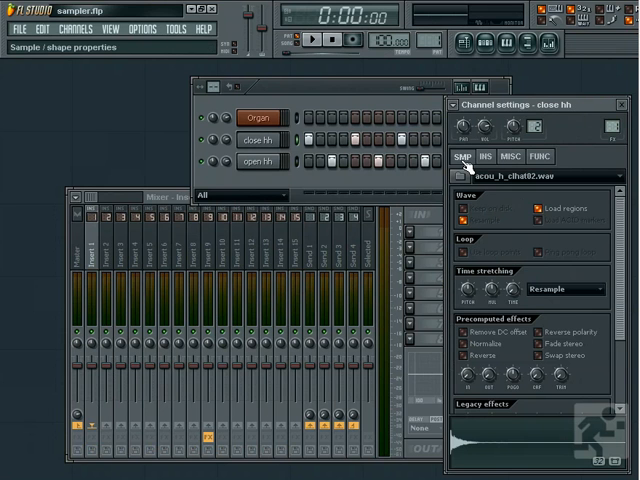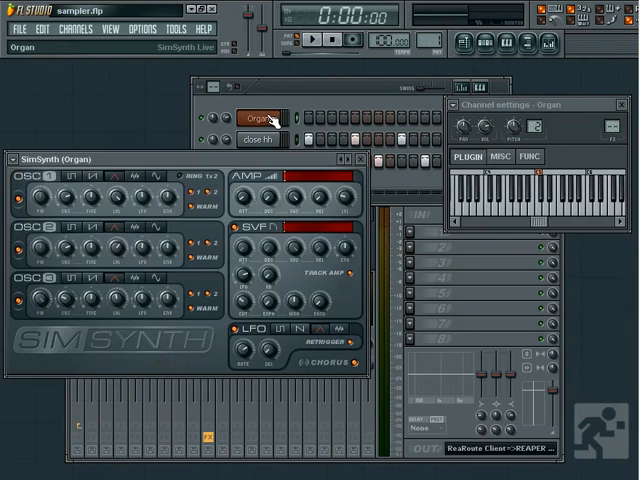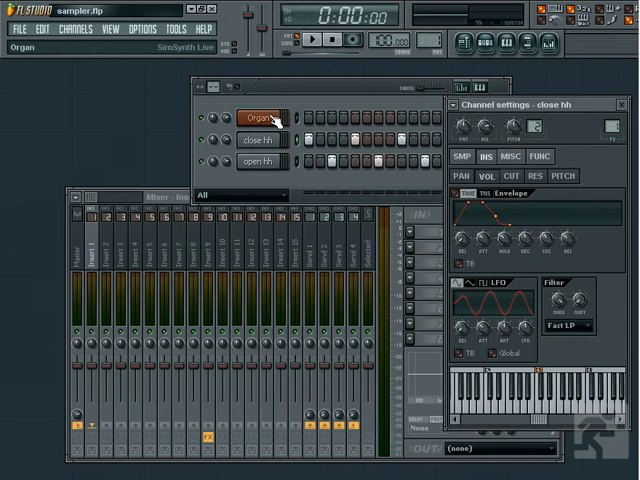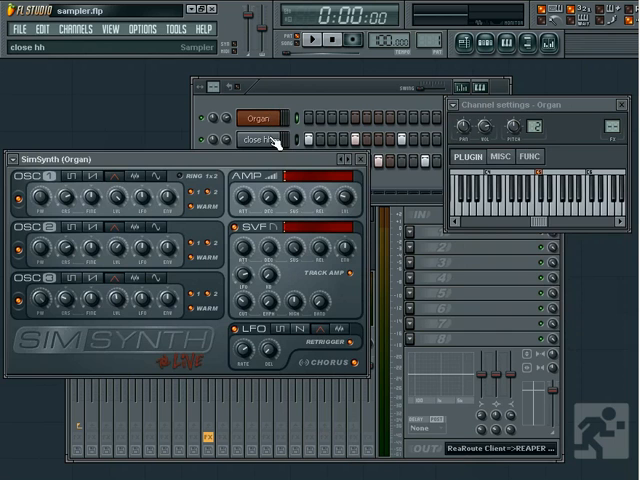For instance, if I have a sampler inserted, the first selection in the channel settings window is going to be for the sample I've loaded. But if it's a soft synth, the first selection item will say plugin, and clicking on it will open the plugin interface for that particular plugin. You'll also notice that the sampler contains options for instrument properties and the soft synth does not. We'll go over the properties as we take a look at the sampler.